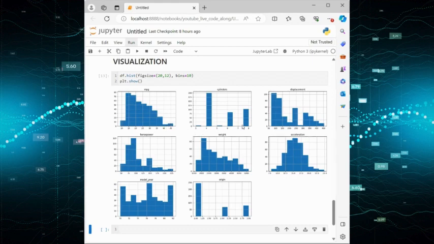On cylinders, we have 5 different types of cylinders. Origin, 3 kinds of origin in the data. For the weight as well, we also see a decline. Most of the cars in the data set have a weight between 2,000 and 2,500 kilograms. Very few have weight above 4,500 kilograms.